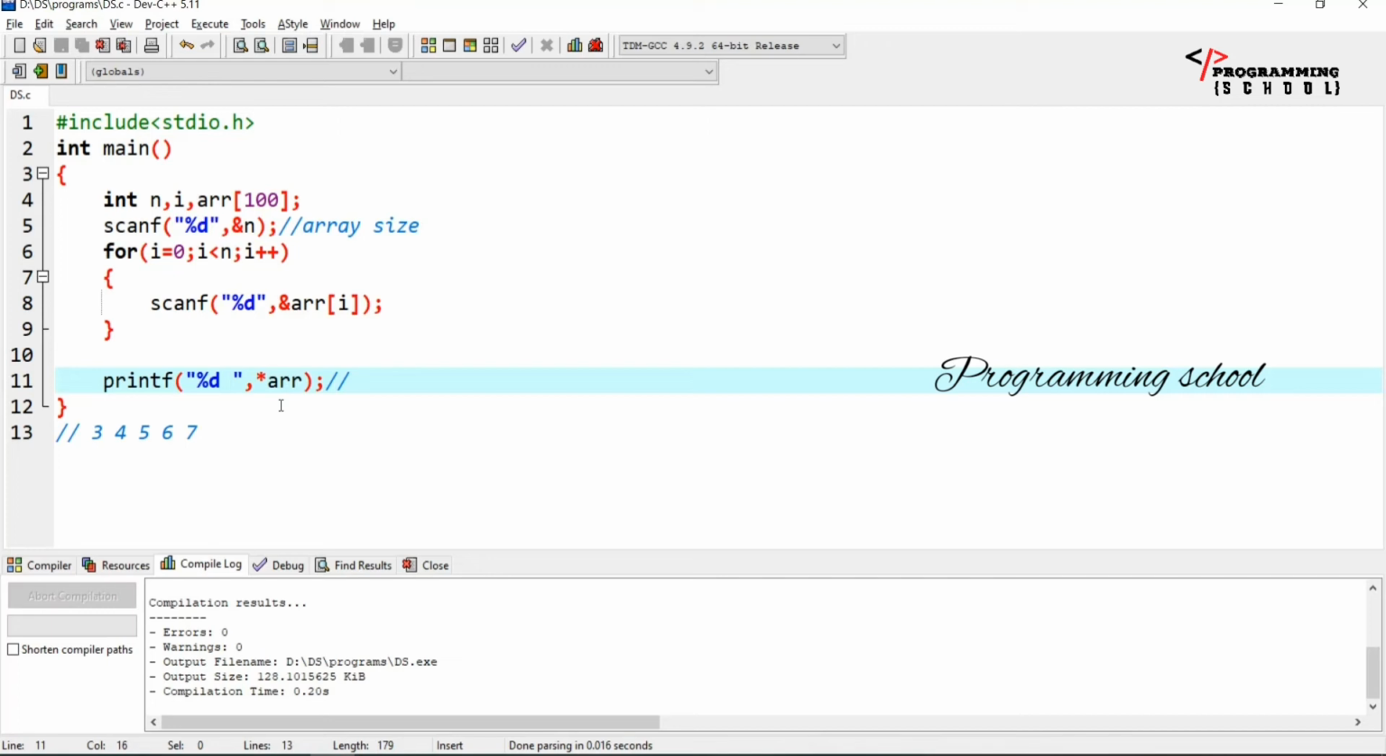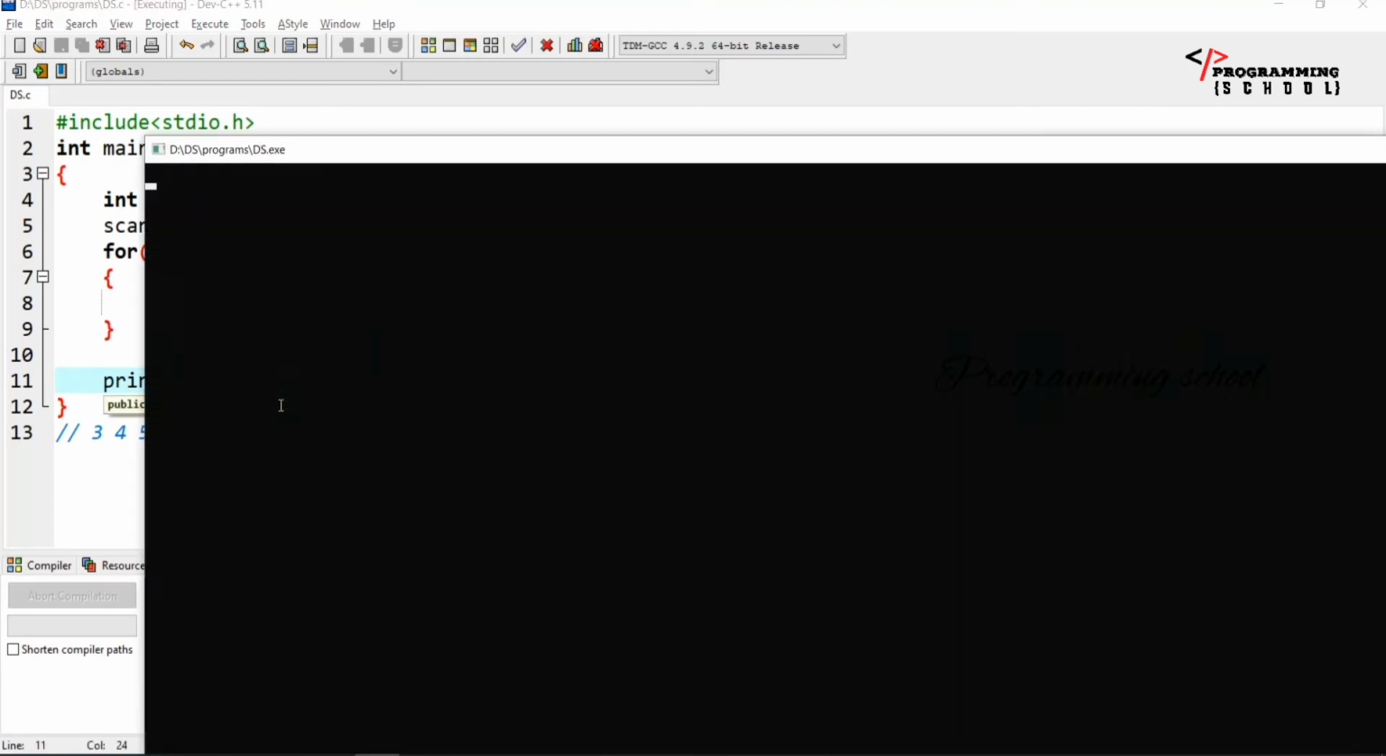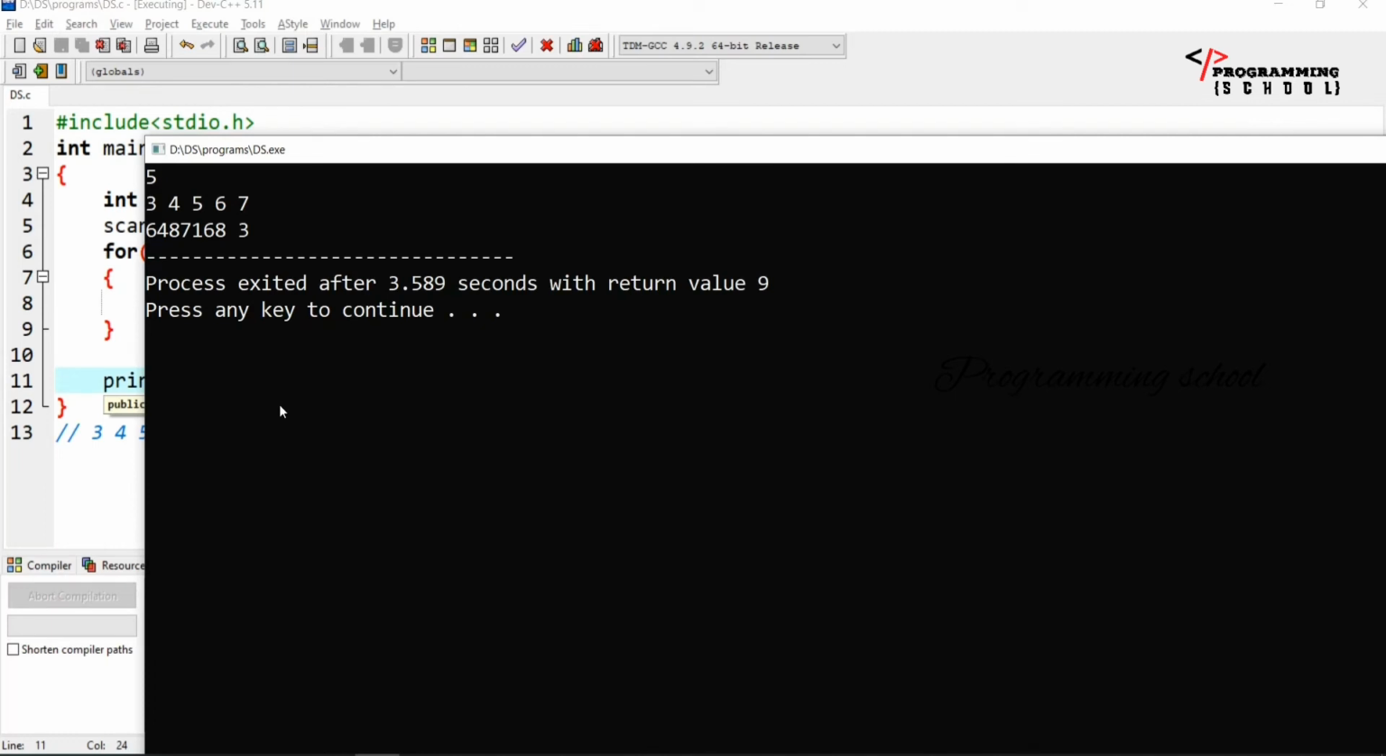I'm going to write here again one more percentage d, and I'm going to write arr comma star arr. If I execute it, that is the address, and this is the value.